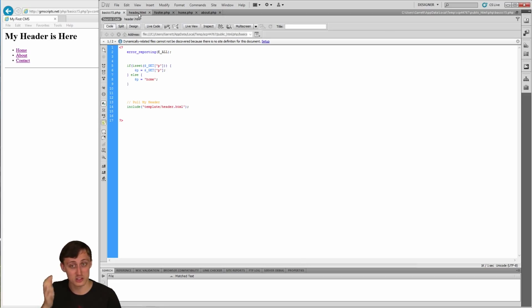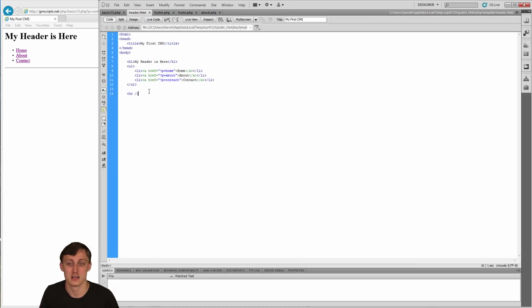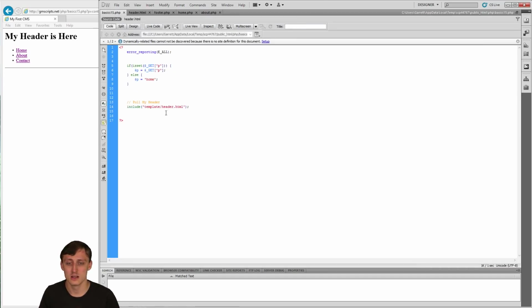Now, one issue that you'll run into is I have my header in HTML, so that means there's no PHP in this. Unless you do some modifying on the server end where it thinks HTML can have PHP in it, it's not going to work. So we can't do any PHP in this unless I change the extension to PHP. In this case, I'm not worried about that. Now, the next thing is we need to pull the body.